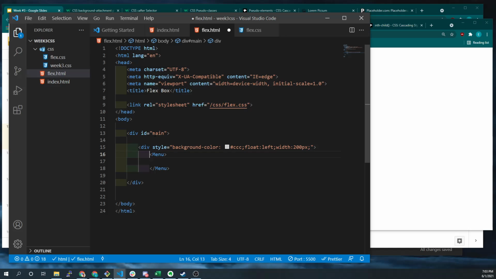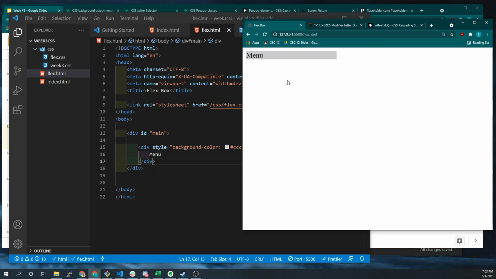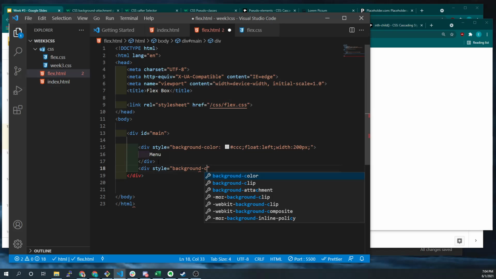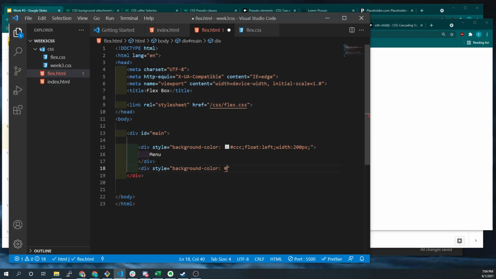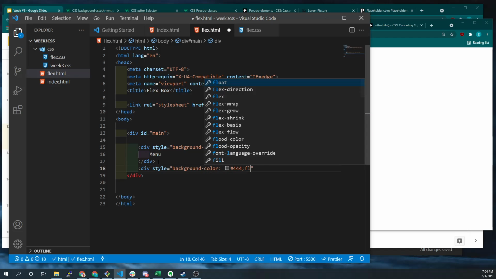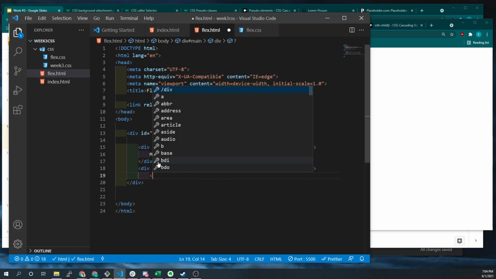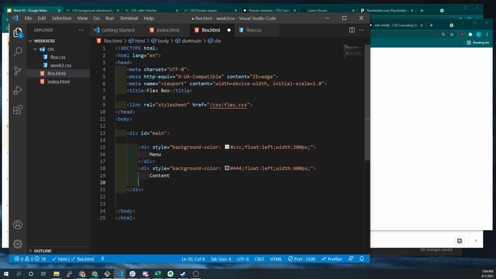Oh, I don't want it to make a menu. Stop this. Menu. All right, so we've been doing this for the last couple of days just to show off a method of laying out your web pages. If you wanted to add a main content area, you'd come in here and say div style, background color, let's do 555, 444, right? Float left, width 600 px. So this is content.